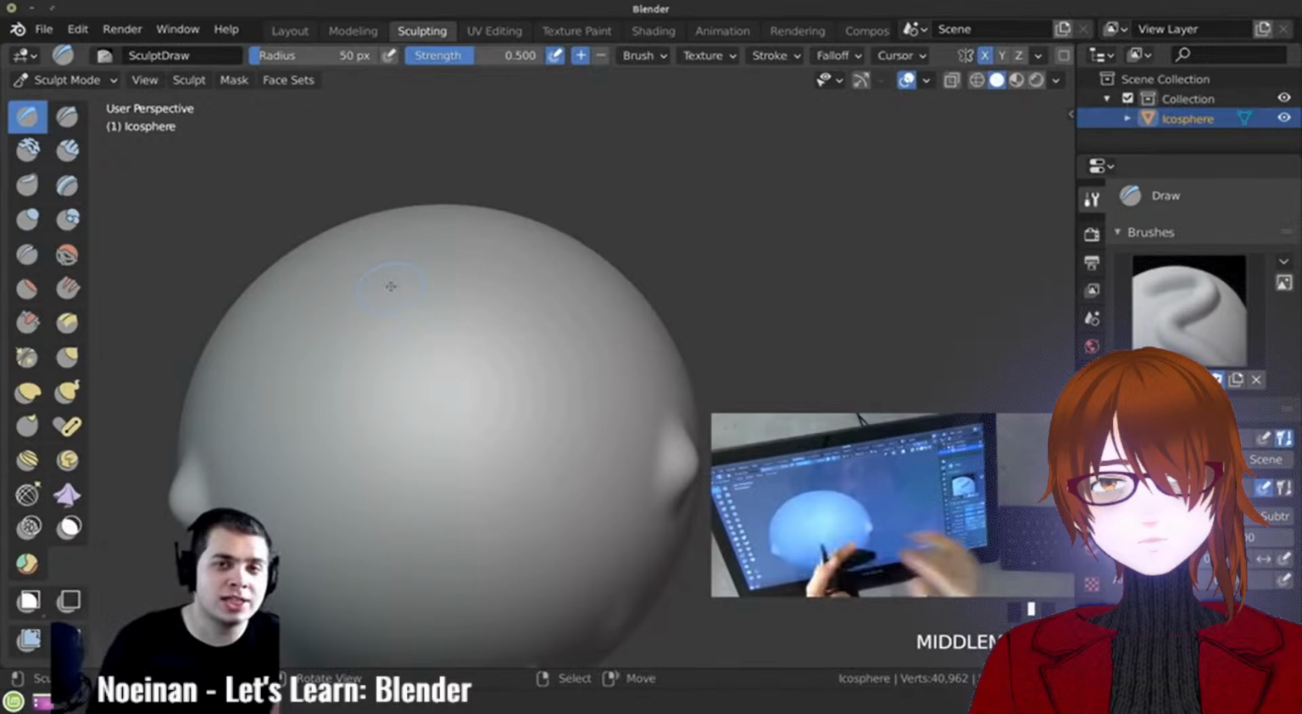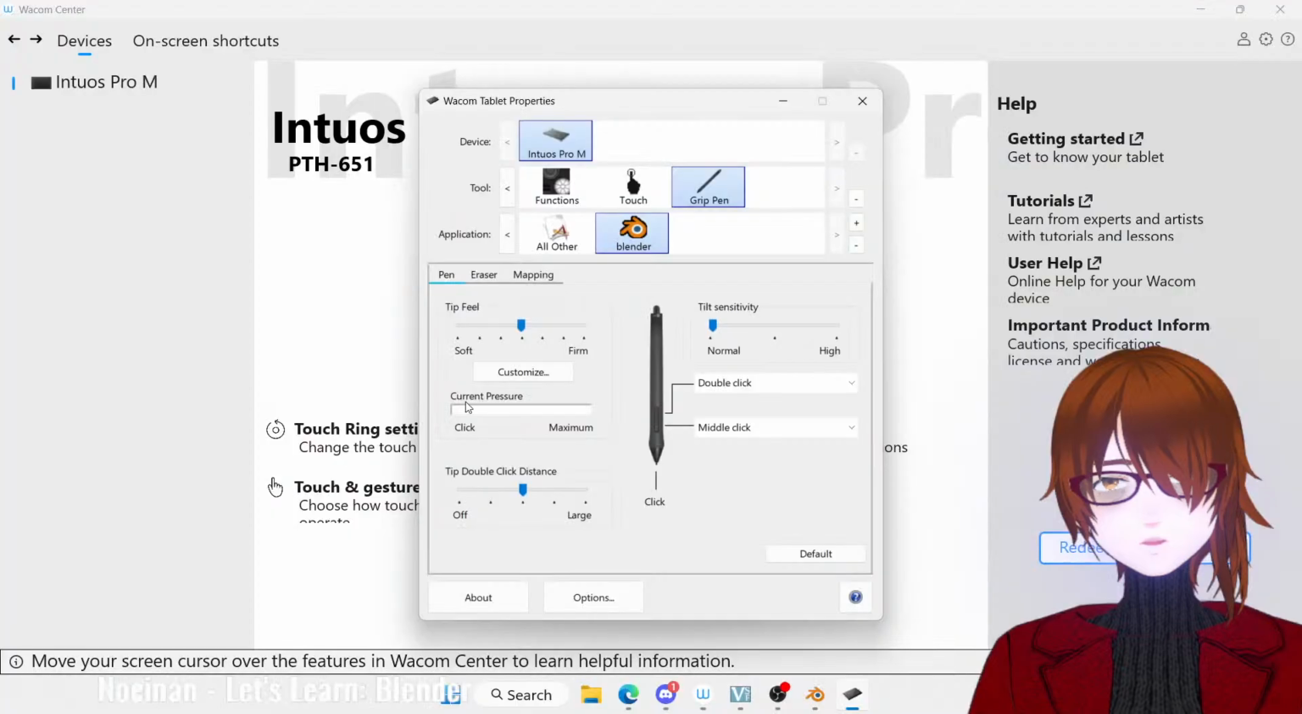Speaking of which, this is probably going to be a lot easier if I look at the buttons. So, what are my buttons set to? Functions. Okay, so this is Shift and Control and Alt. Alright, that's going to be useful. Let's go back to our tutorial.